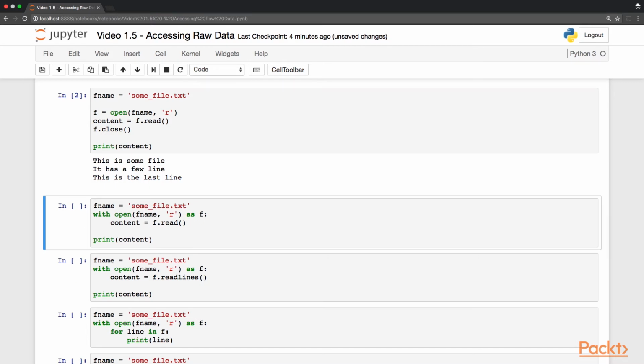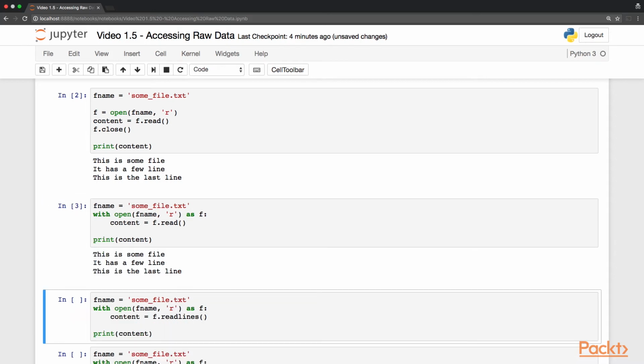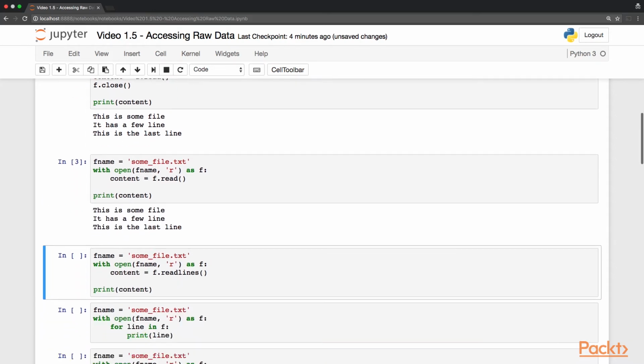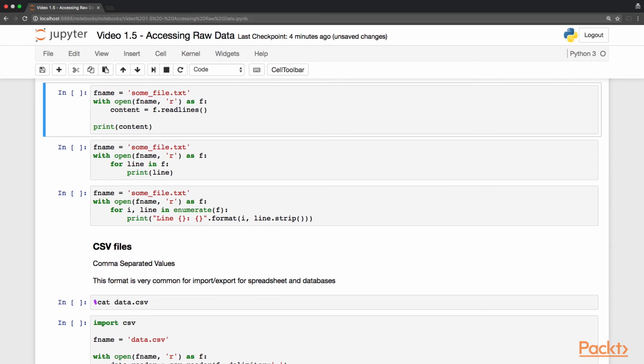A cleaner way to do it is through a context manager using the with keyword, which will handle some exceptions and will ensure the file is closed even without explicitly specifying it. This second example is essentially equivalent to the first one. An alternative approach is to use the function readlines, where the content is loaded as a list of lines. The last character of each line is the new line symbol.